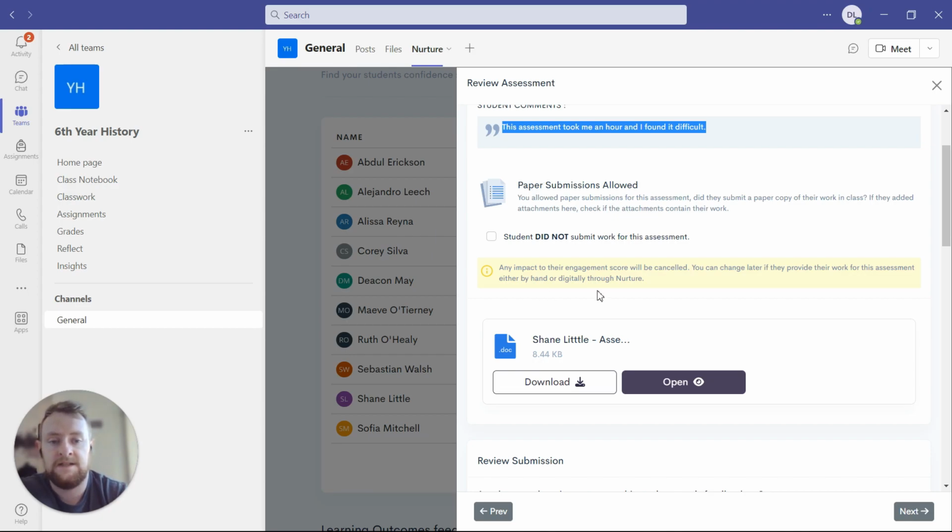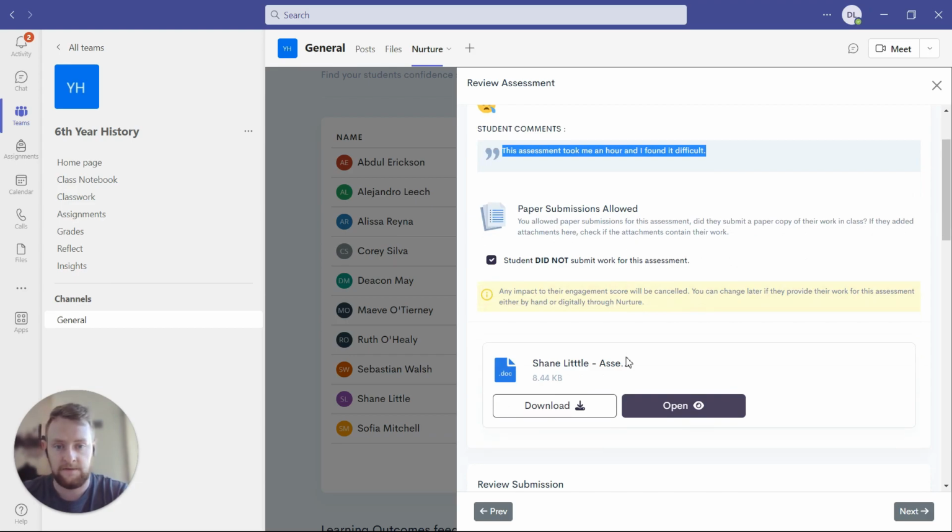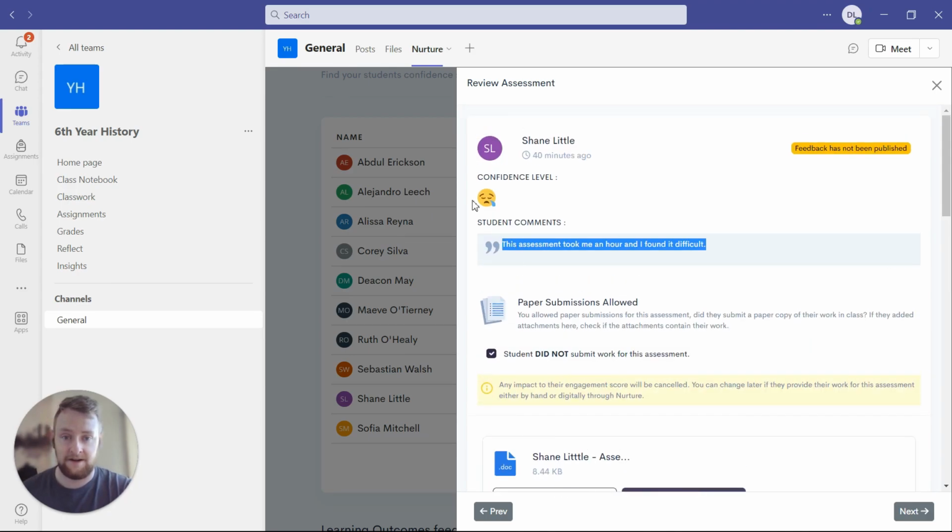But let's say, for instance, that the student went on to Nurture, gave you a confidence level and gave you a comment just to increase their engagement score on the app. But let's say they actually never gave you any work, okay? Well, this is just a simple fail-safe for you as a teacher. If you just tick this, you can mark that the student did not submit any work for this assessment. What this does is cancel out any increase in engagement score that the student might receive by just giving you their confidence level and their student comments if they haven't actually done the assessment. Okay, so that's just a simple fail-safe for you.